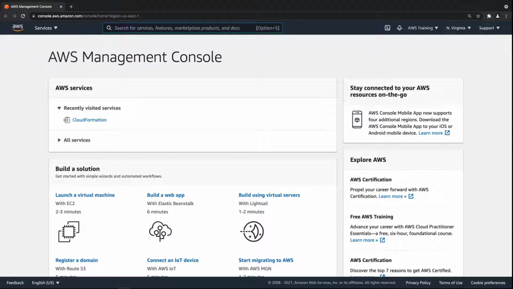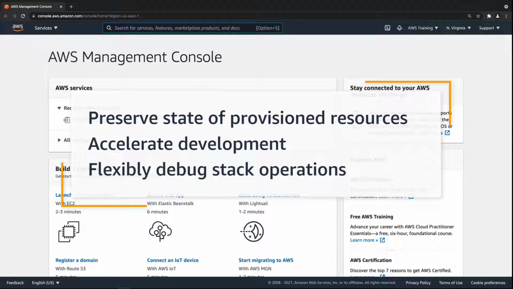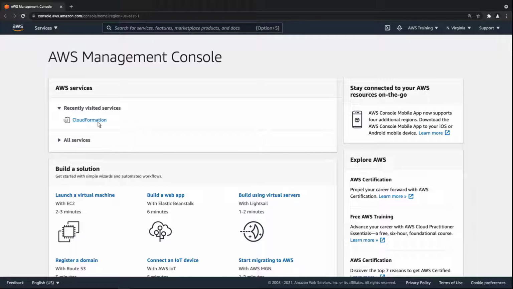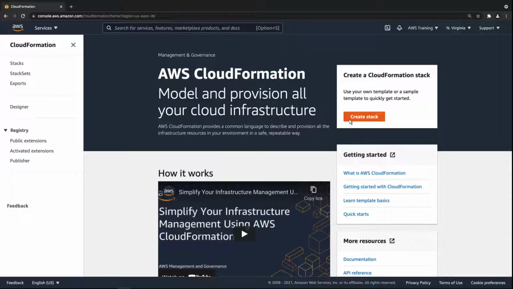In this video, you'll see how to use AWS CloudFormation stack failure options. With this feature, you can preserve the state of provisioned resources, accelerate development through faster iteration, and flexibly debug your stack operations. To get started, let's navigate to CloudFormation and create a new stack.